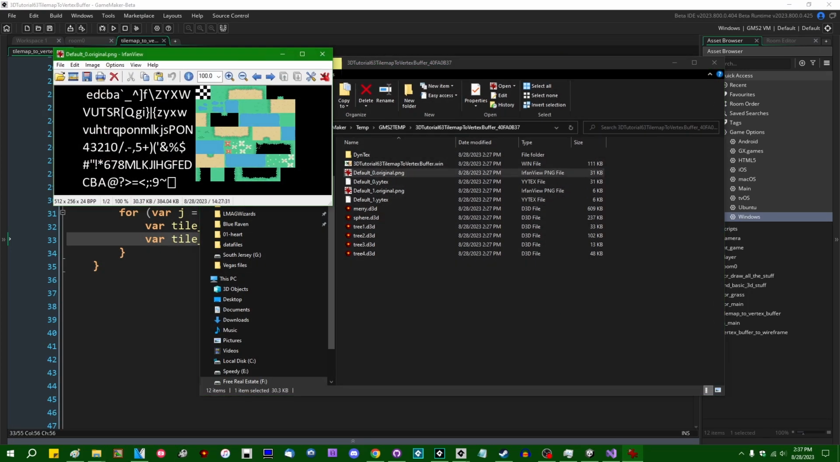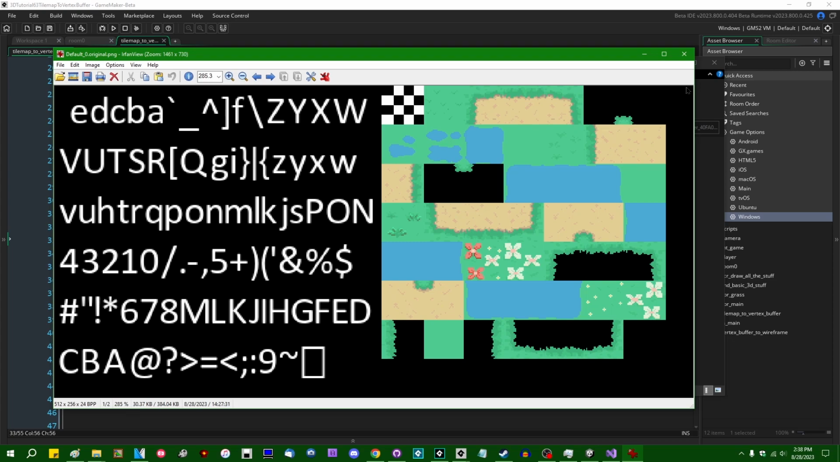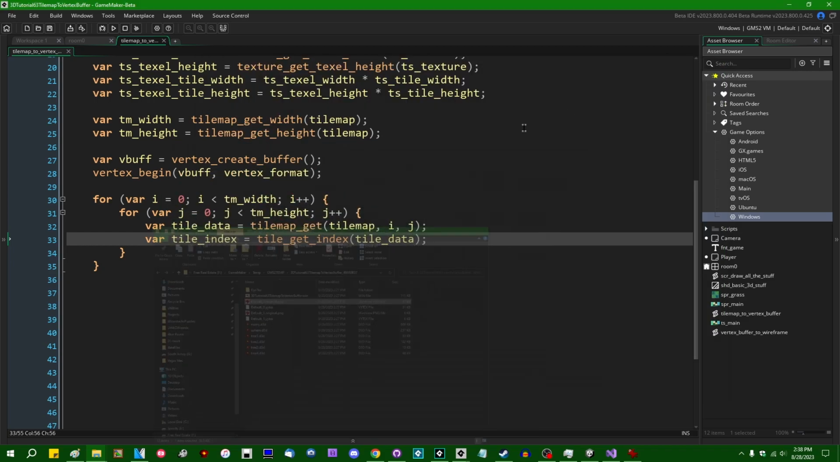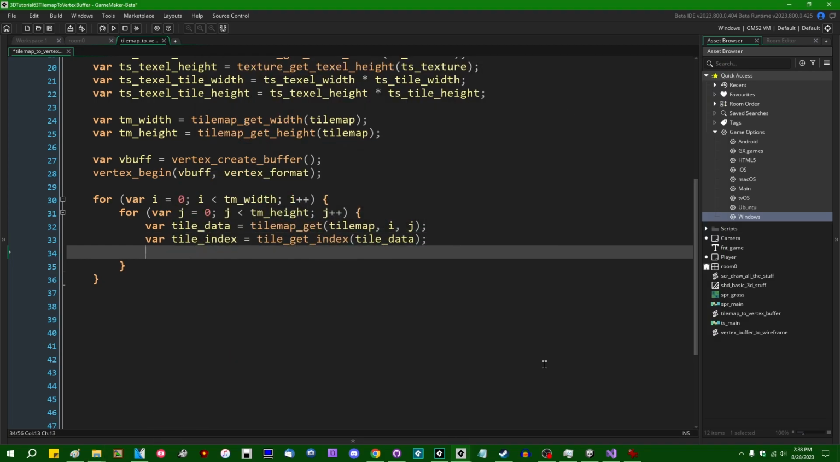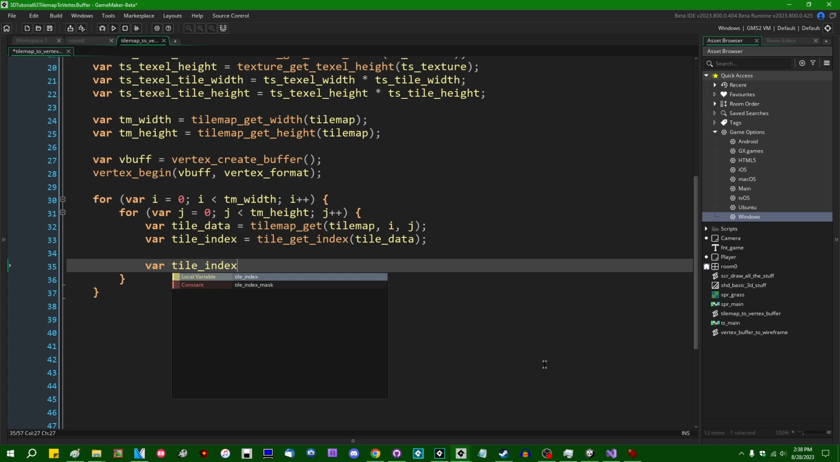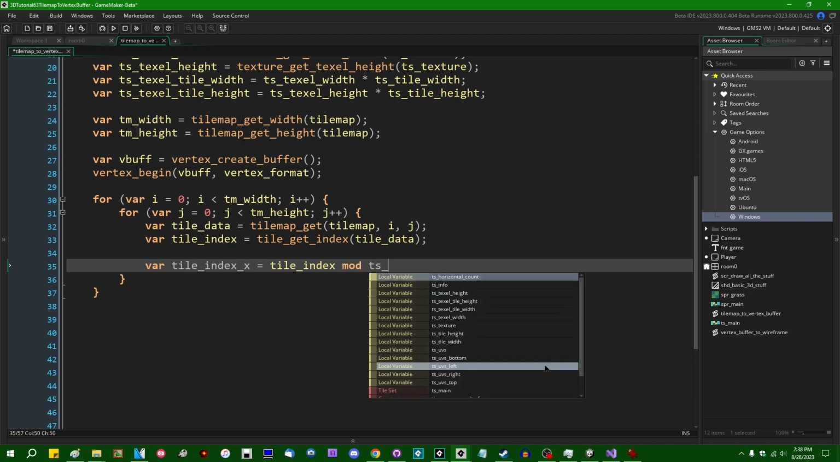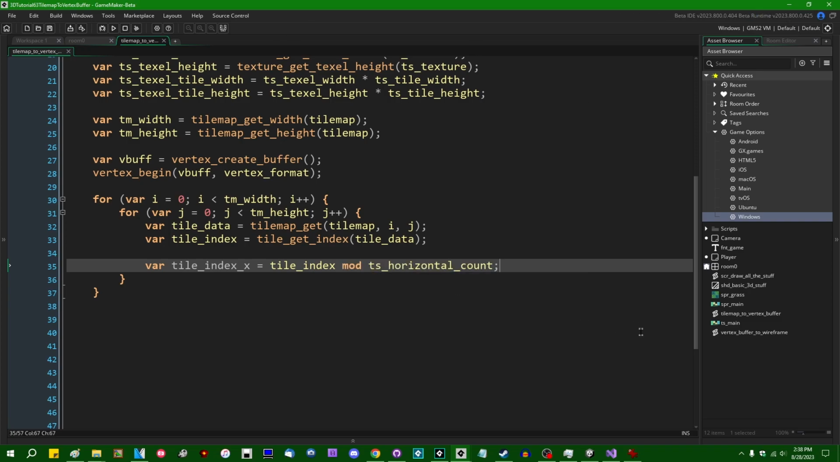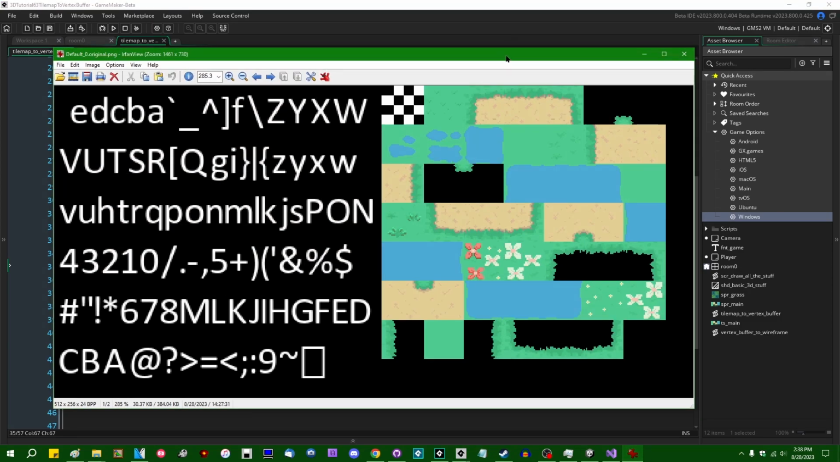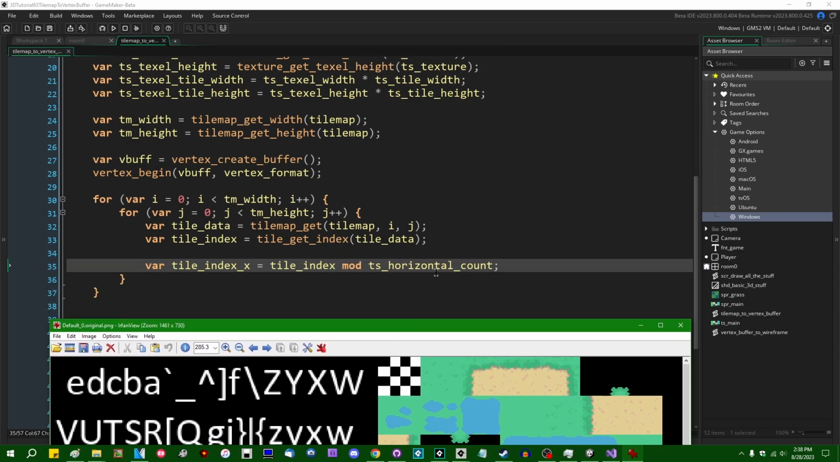What we're going to want to do is convert the tile index into a row and column, and from that row and column we can work out the UVs that we're going to need to map onto each of the triangles that we put in the vertex buffer. So let's say var tile index x is equal to tile index mod ts horizontal count. So we're going to do some modular division. We're going to divide tile index by the ts horizontal count and take the remainder.